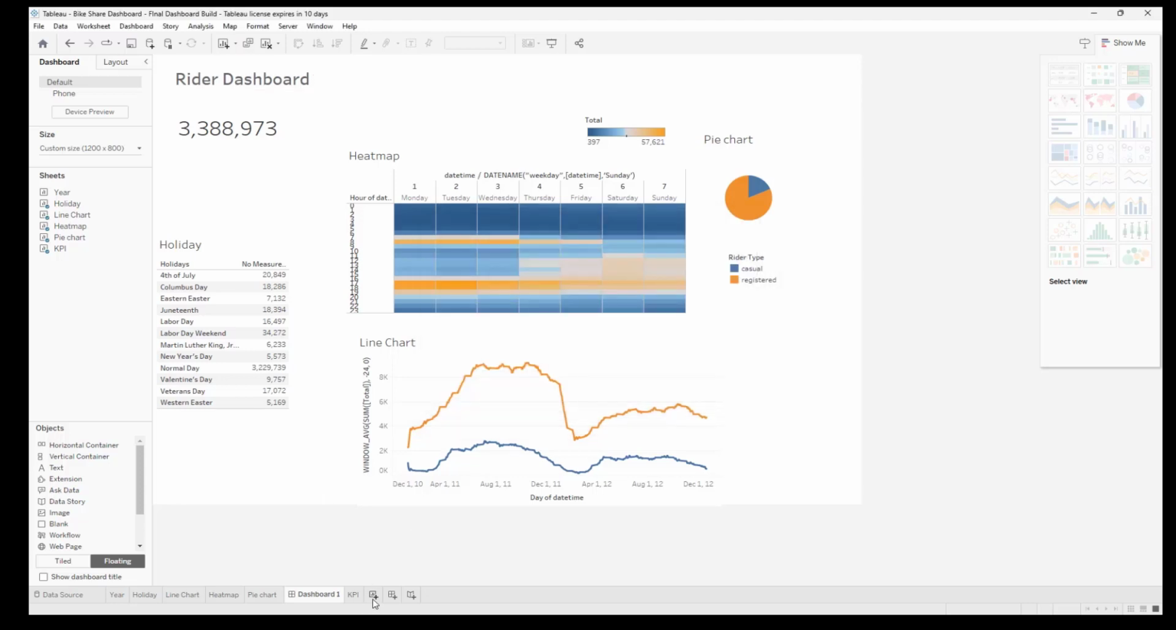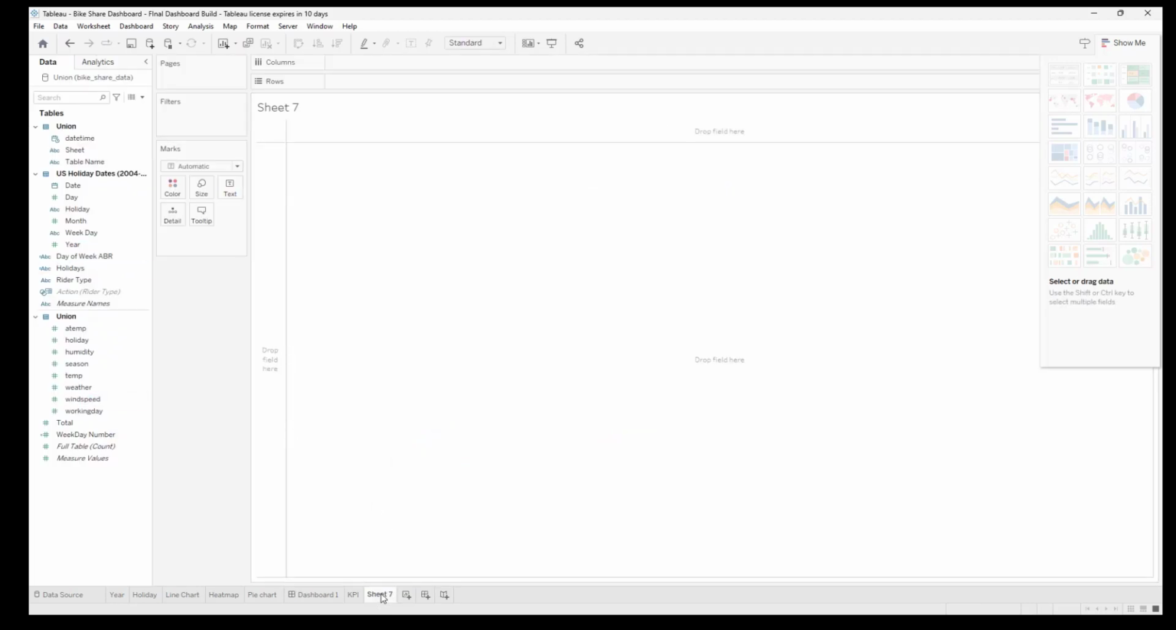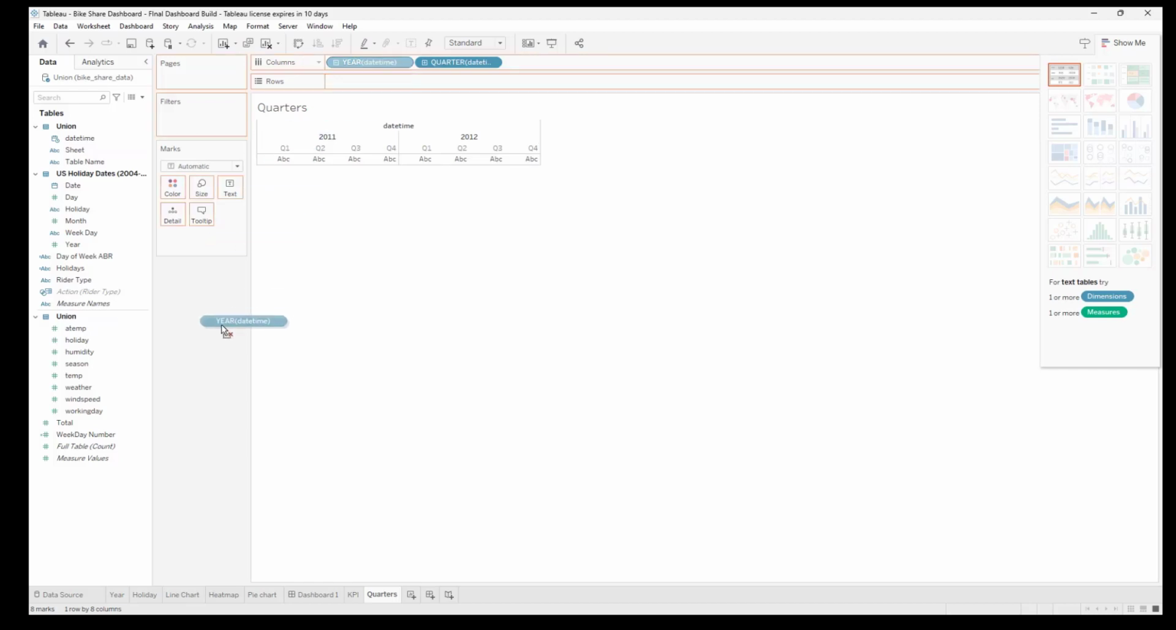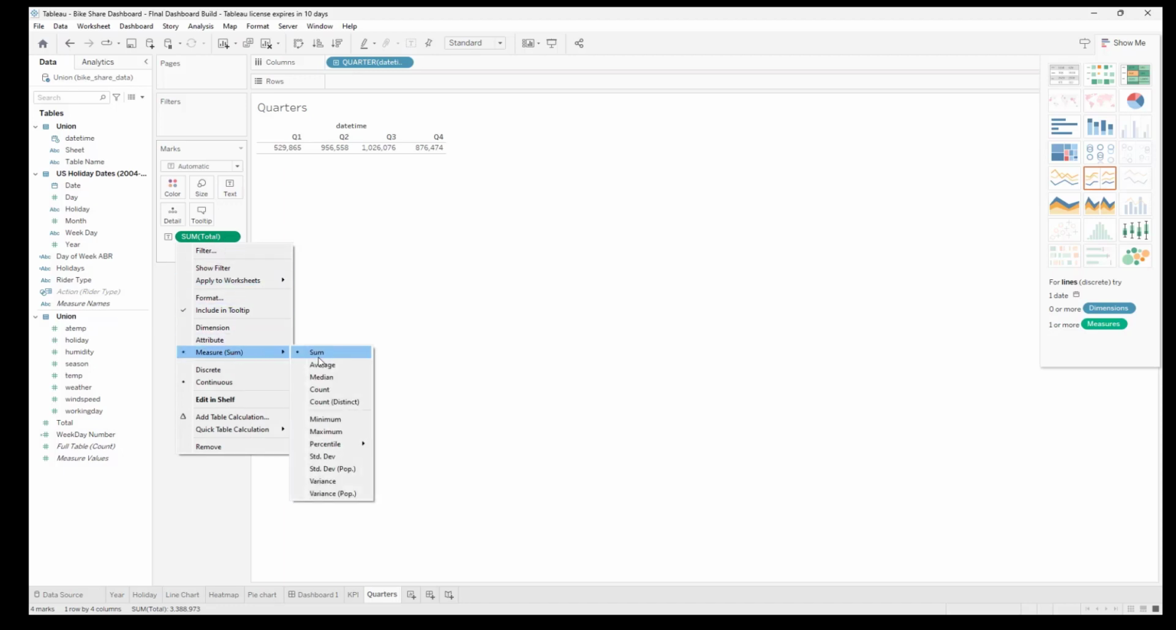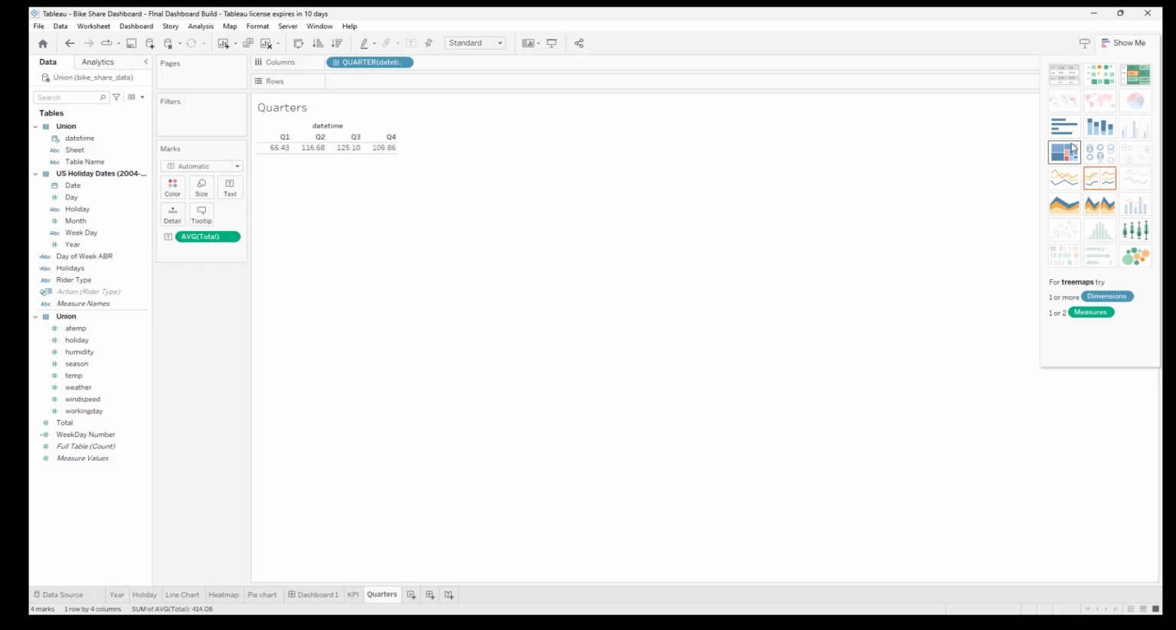Oh, we're missing one visual. We need to bring in a bar chart of the quarters. So we're going to make another sheet, and we're going to call that sheet quarters. You can bring in whatever you like. We're going to bring in quarters, and we use the date time here as the top. Then we go off the quarters and pull out year. We go over and bring in the total, but we want to change that total to an average. So we bring that in after we double click, and then we bring in average. And now you see we have the averages.